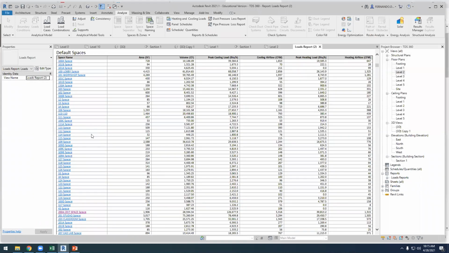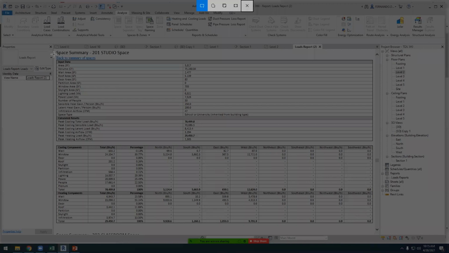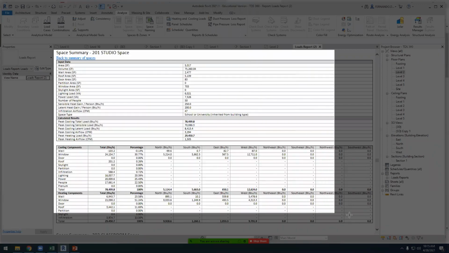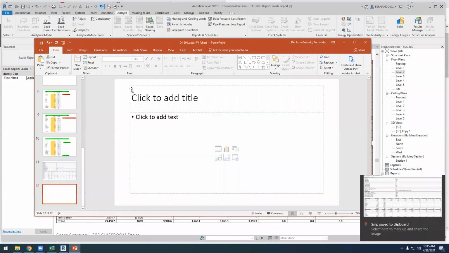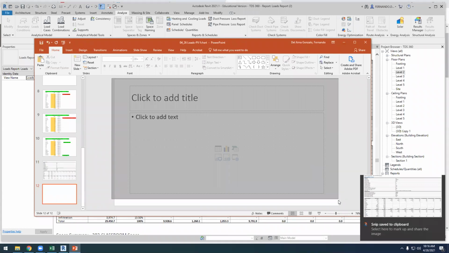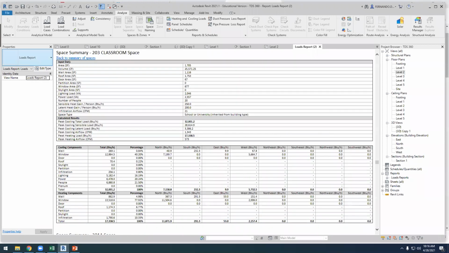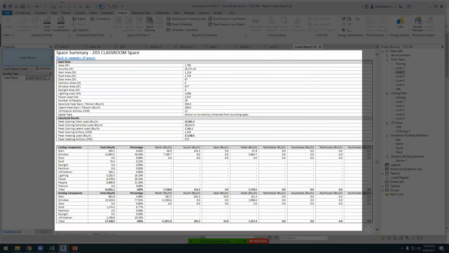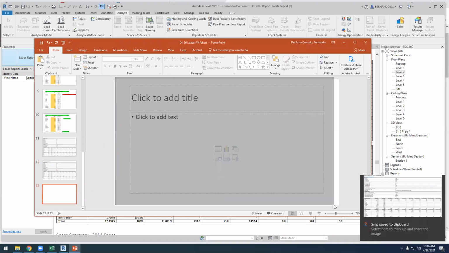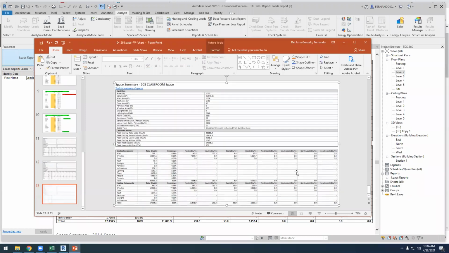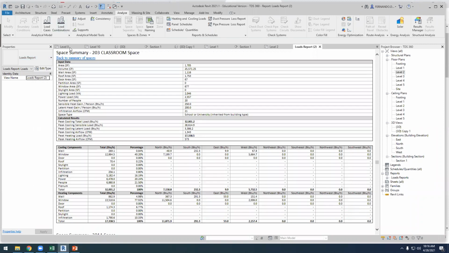And now go back to summary of spaces, the studio. And finally the classroom. And we always need a cover page.